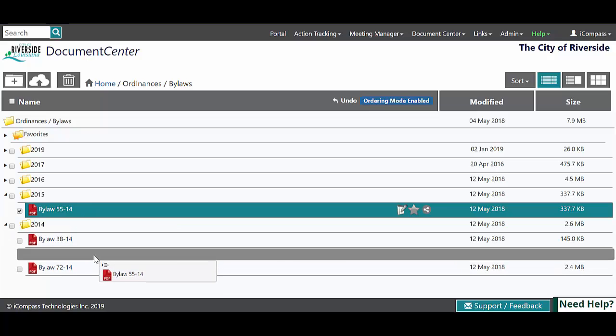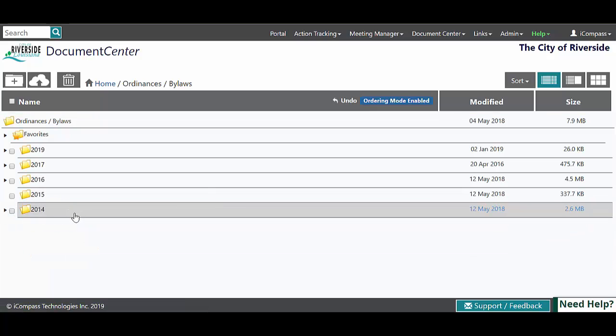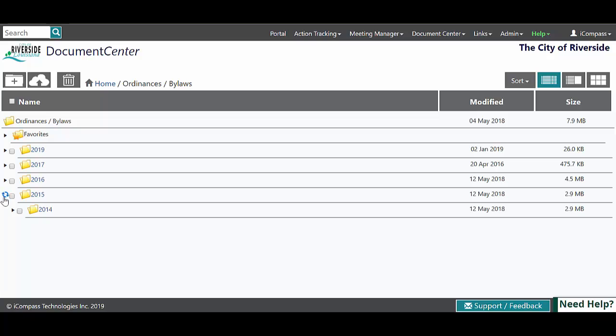I can even place it in a different order within the already existing files that are there in that folder. If I want as well, I can even drag a folder into another folder. Once I'm done, I can go back to Sort and disable ordering mode.